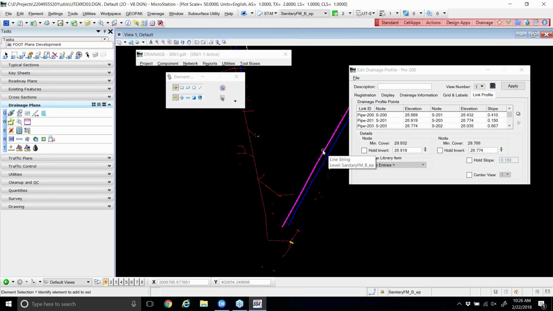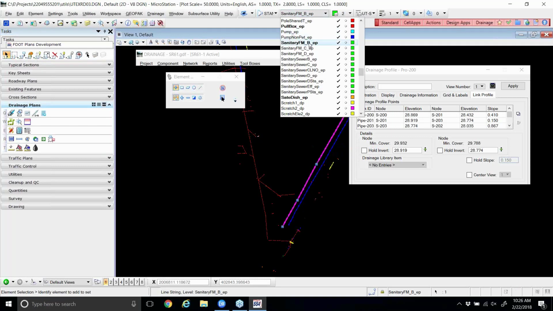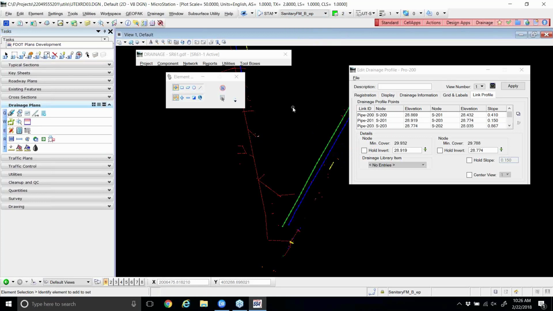And I'm just going to hover over that and make sure it did change it. So all I did, this is standard MicroStation. I selected our green line here, went up to my level pull down, and picked sanitary FM underscore B. That's probably the better way to fix it, rather than us drawing some type of fake line in that drainage file.